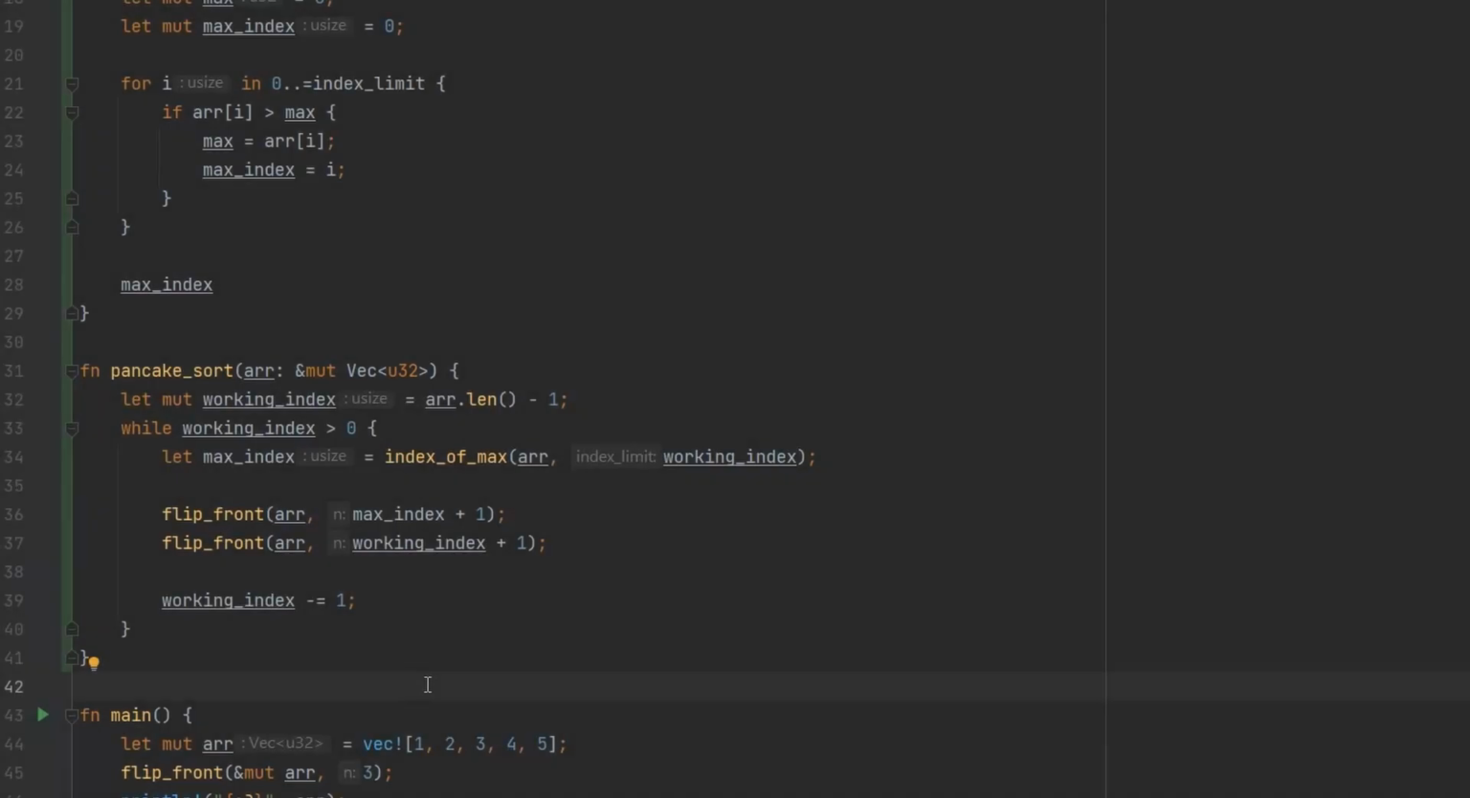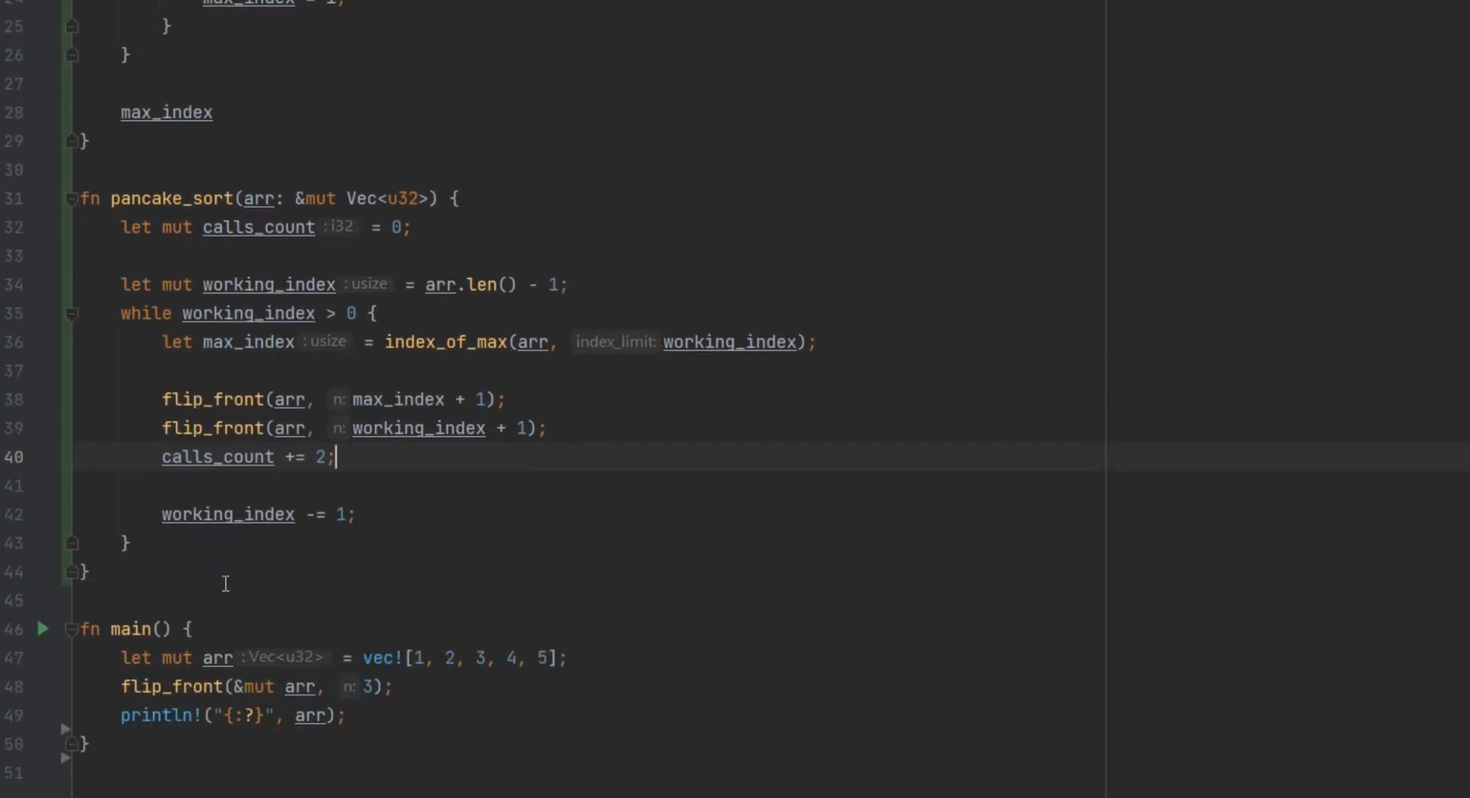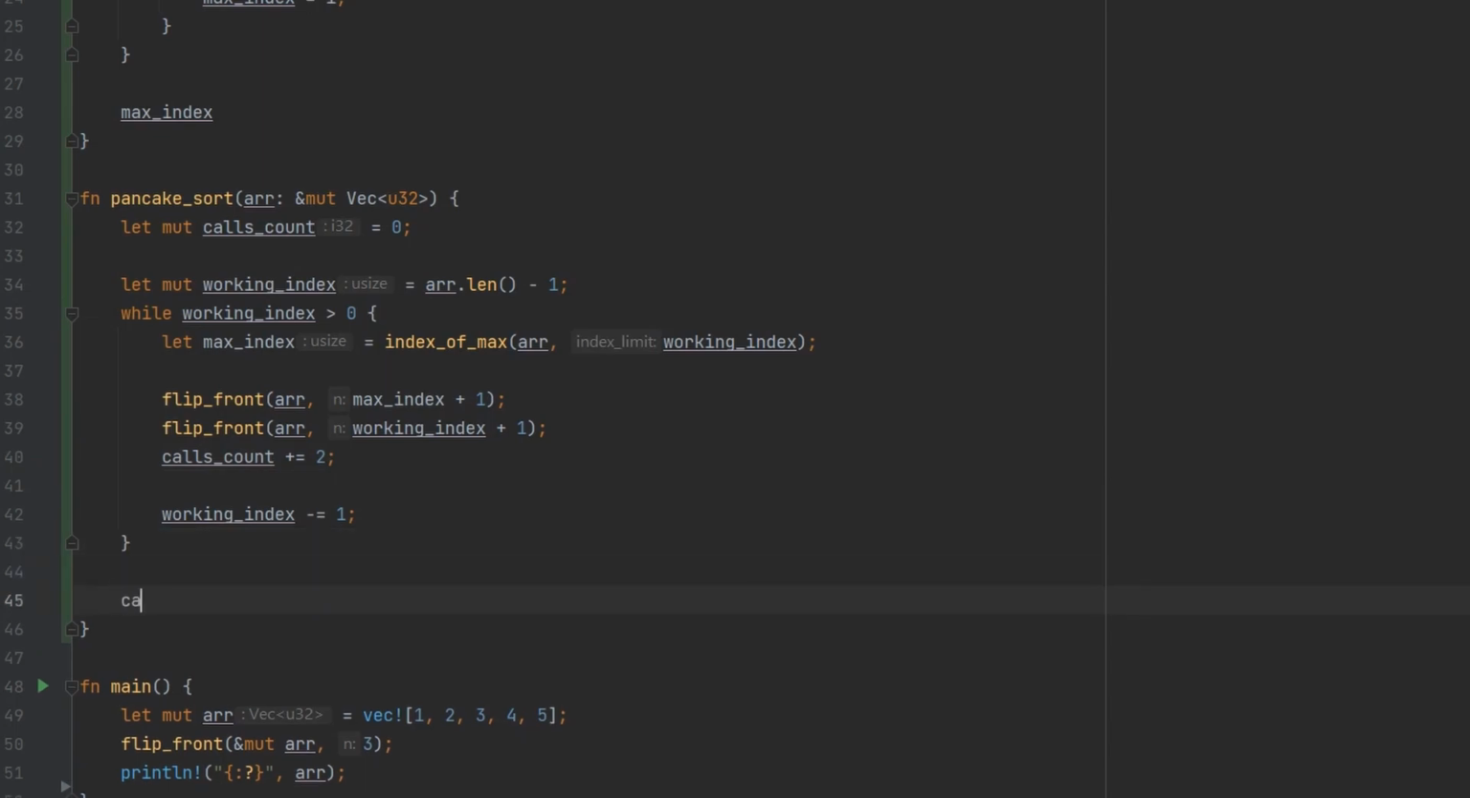We do want to add one more thing to this function, which is to keep track of the number of times we have to call flip front. So we'll define a variable to keep track of that. After we've called the function, we'll add 2 to calls count, and then we'll return that value at the end of the function. And we'll make that a usize.